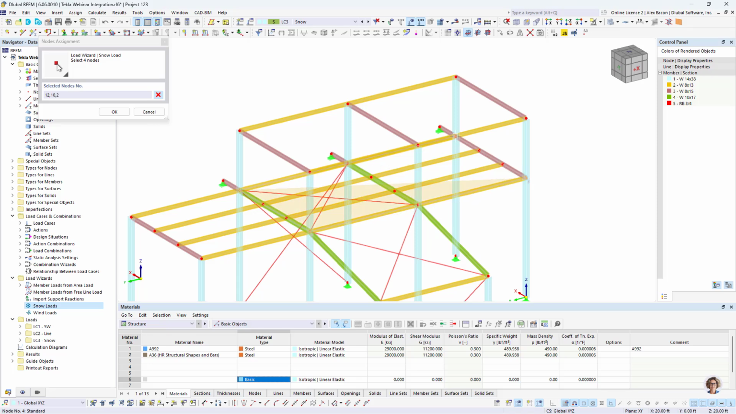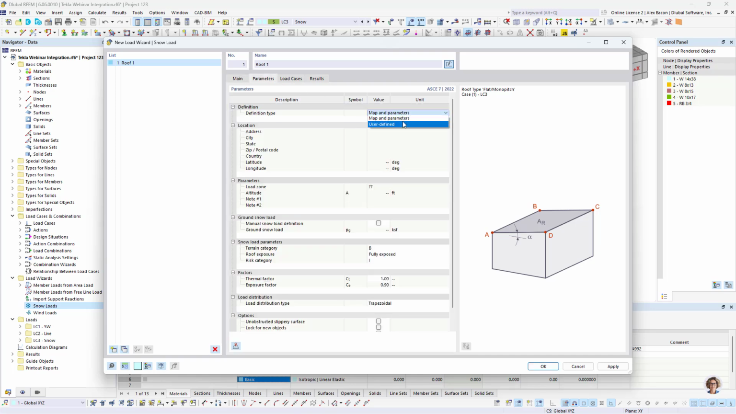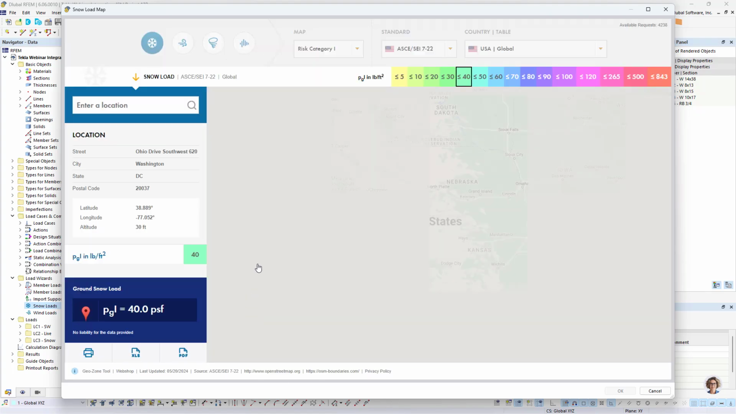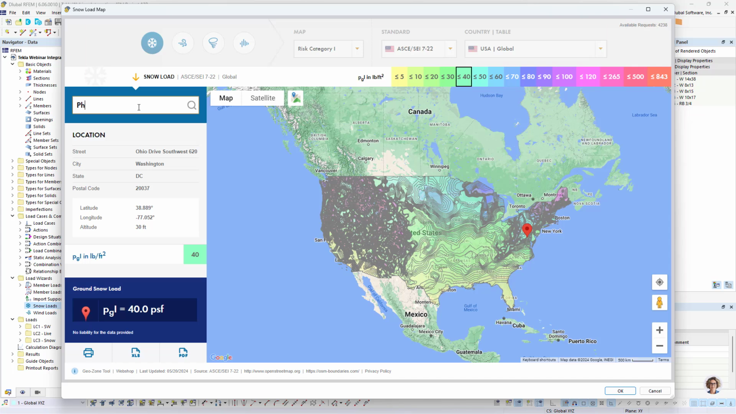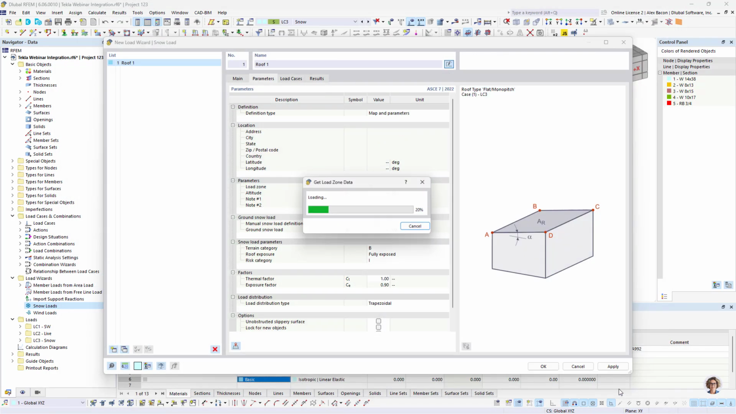Going around here and selecting our corners. Then under the next tab, parameters, we can either enter these parameters as user defined, or we can enter them as map using the map and parameters. And with this, we can enter this information in automatically from our online GeoZone tool by clicking that button that was down there. And so it's set to snow, and then you can enter any address that you would like. I'm going to type in Philadelphia, PA, which is the location of our US office. And then you can see here, you'll get your ground snow load, and you can click OK.